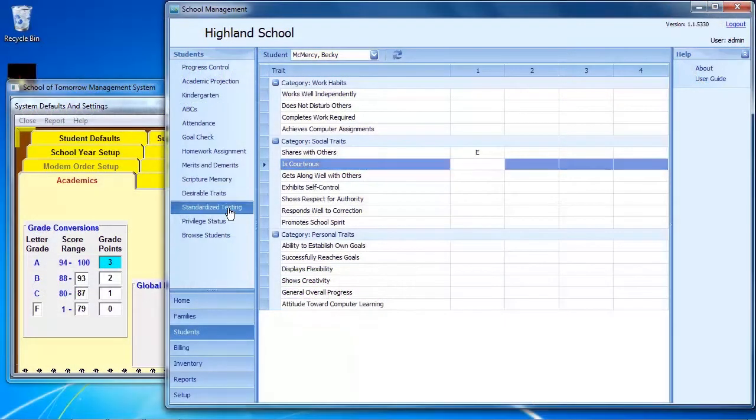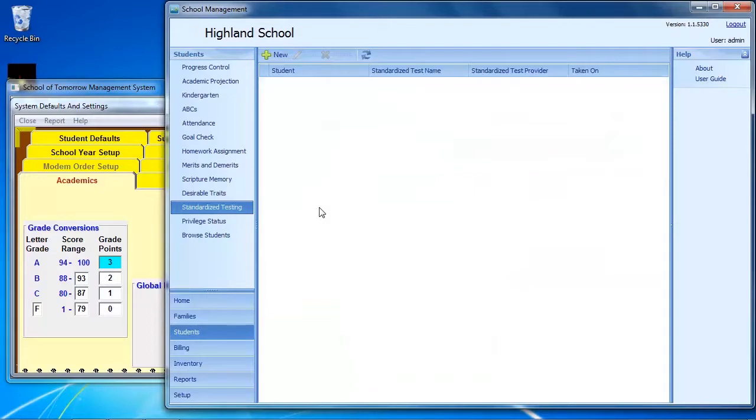Let's talk about standardized testing. The standardized testing screen can be used to record all types of test scores. You can use it for achievement tests like the Stanford 10 or California Achievement Test. You can also use it for the college entrance exams like ACTs or SATs.